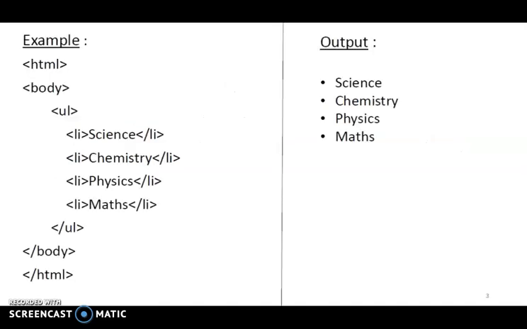You can see the example of the unordered list. In body tag, I mention the UL. What is the meaning of UL? That is unordered list. In that, I mention the list of items. So I have science, chemistry, physics and maths as a list of items. That's why I'm mentioning all these items in between the li tag. Okay. Now, after that, I am closing the UL tag. Then the body tag is closed and finally HTML tag will be closed.